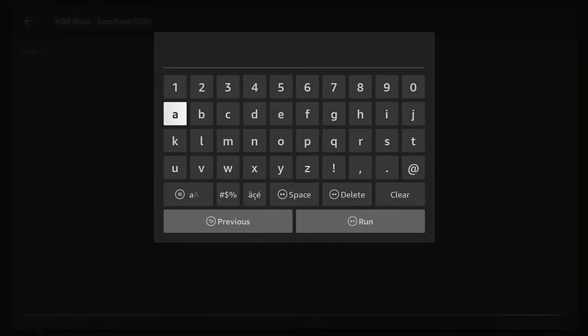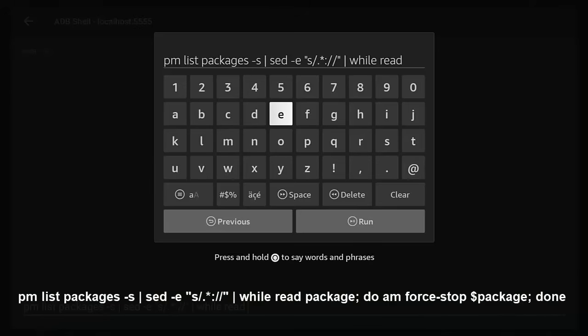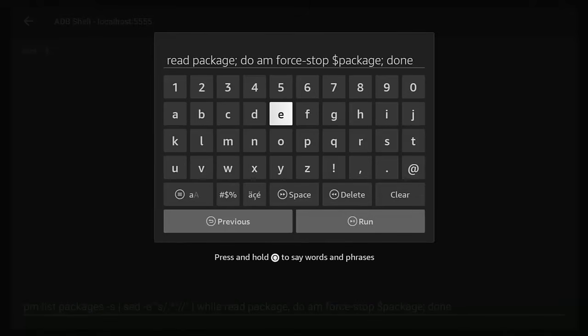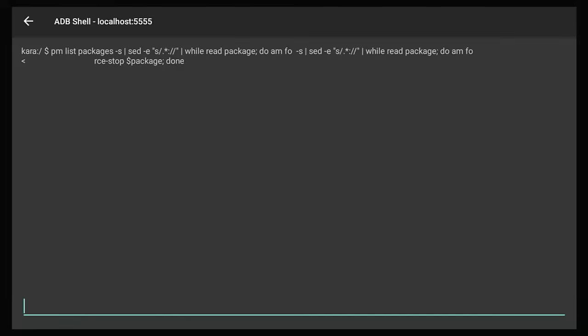Get the prompt up, go into the on-screen keyboard. So you'd type in the same command again, but you'd put pm list packages -s, that's for system, | sed -E "s/.*://" | while read package; do am force-stop $package; done. Then press the play pause button on the remote control and the command will run.